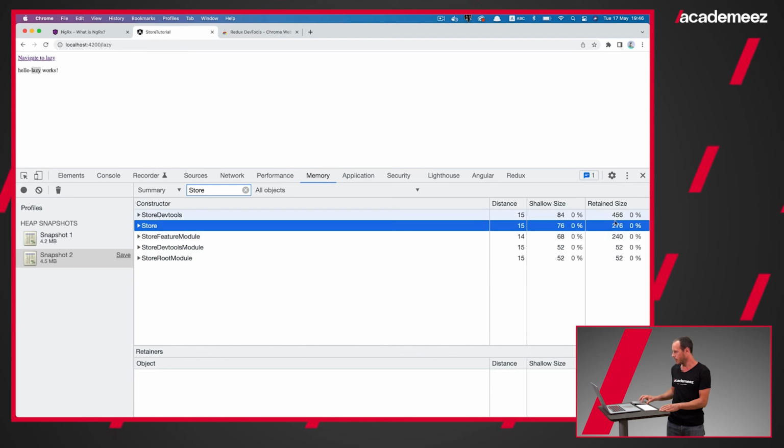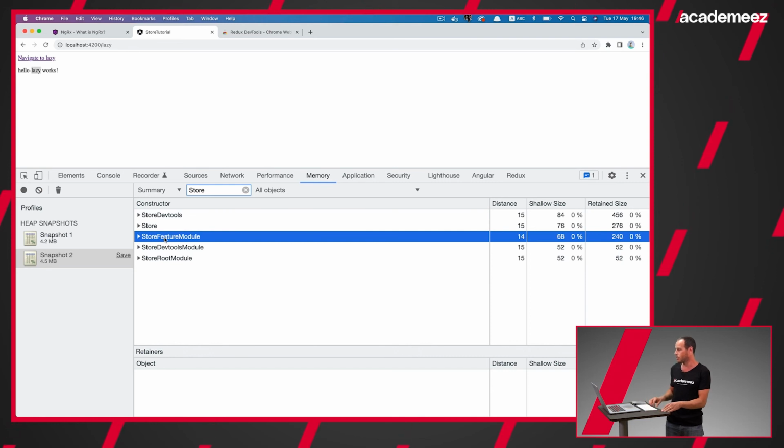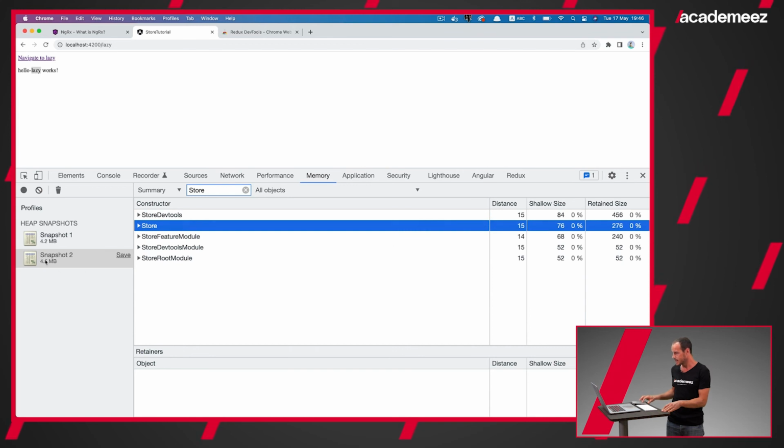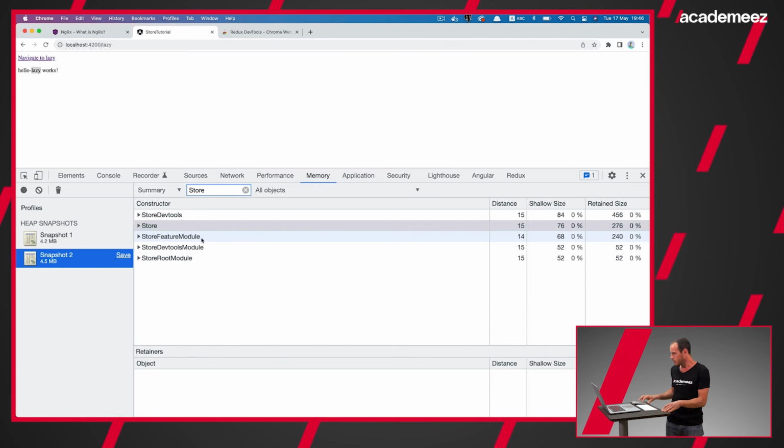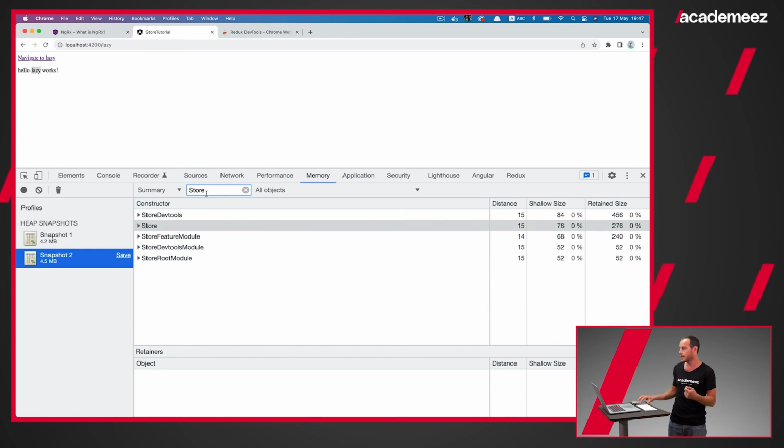So our data is now 276 plus 240. This is what our store holds, which is a bit more than what we had before. So the shallow size is still 76. The shallow size of the store didn't change, but we now have a store feature module which holds another 68. So memory consumption grew, and you can check the heap snapshot and search for a store to examine how much memory you consume.